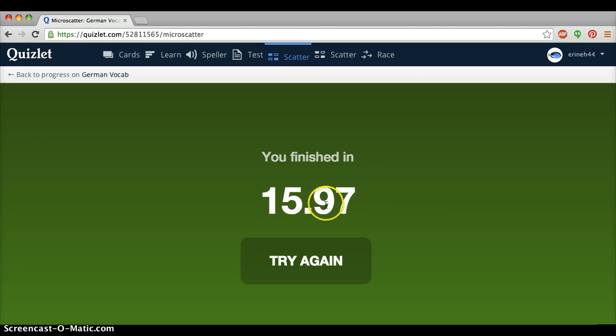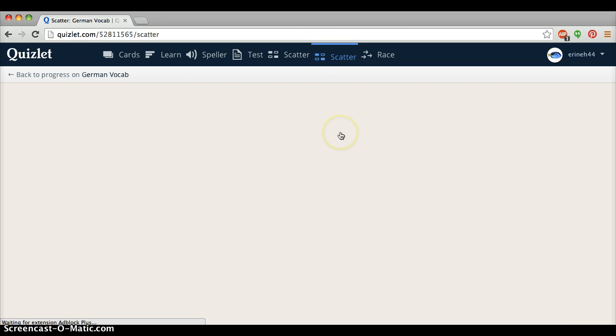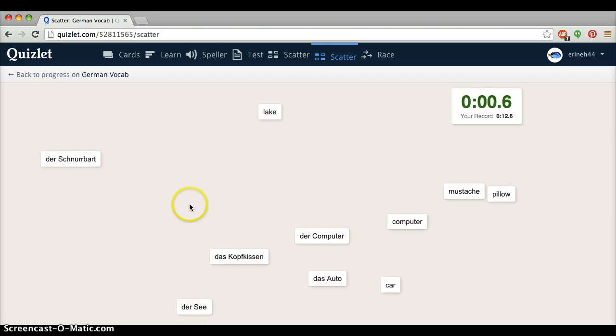But when you're done, it tells you how fast you did it and you can try again. And this second scatter game is similar. Click Start Game. And you drag your words and they disappear. And then it tells you, like the other one did, how fast you did it.